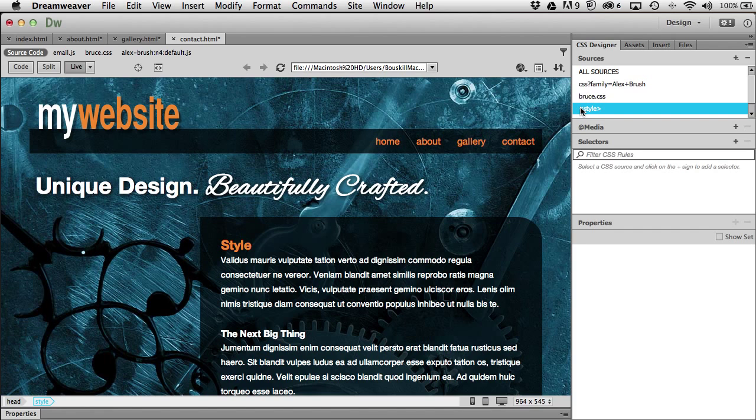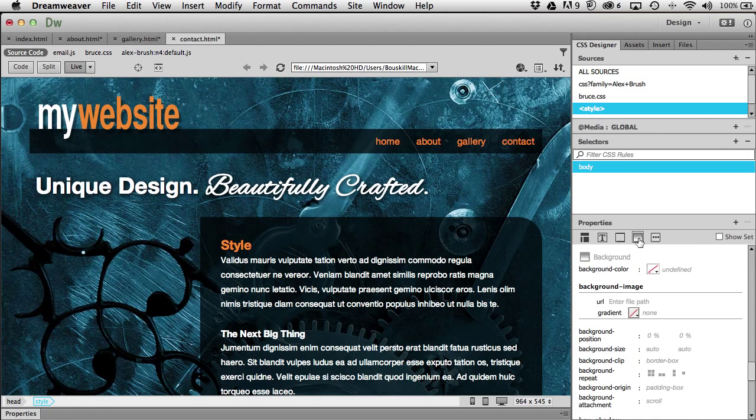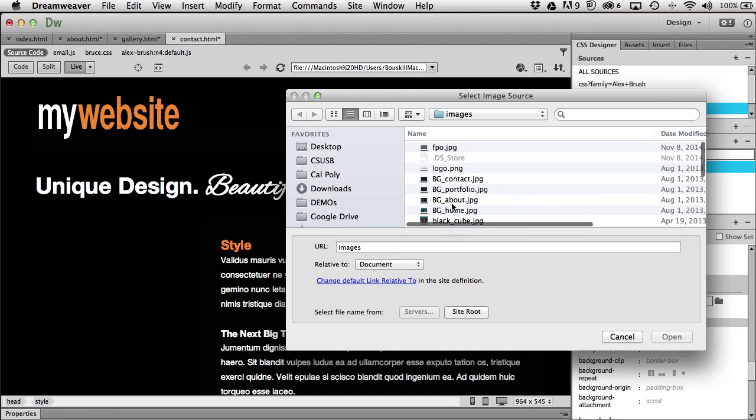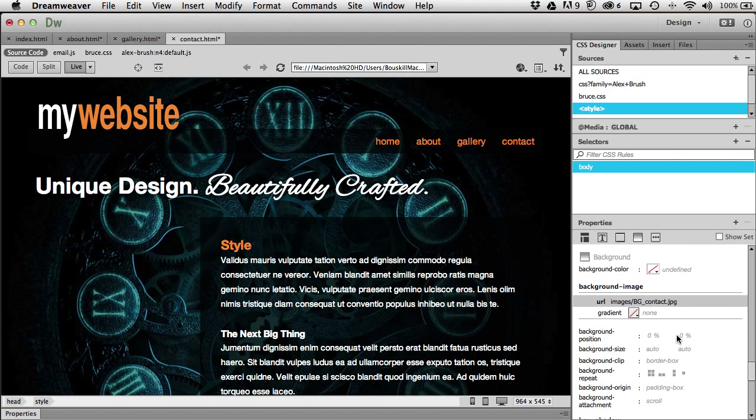Style needs to be under Bruce. I'm going to do a new selector, and it's going to be body. Background, path. One more time. And then this is the contact, background contact. And there it is. So I have that stuff taken care of.